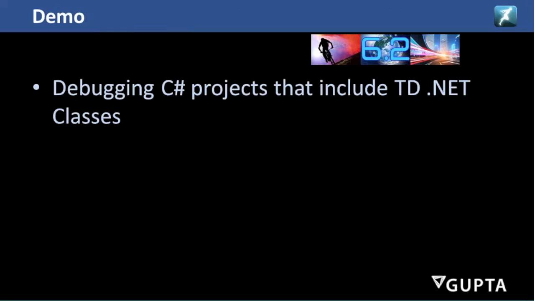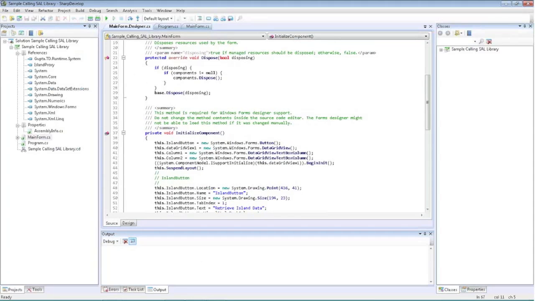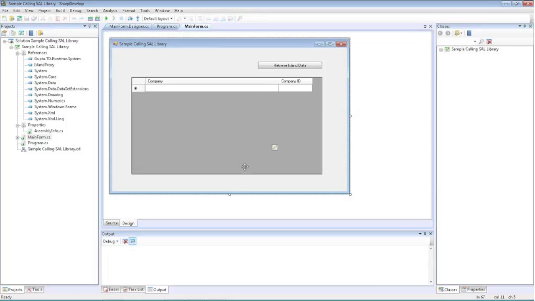So let's debug a C# project that includes TD.NET classes. Starting SharpDevelop, that's the project I need. And that's just the window definition here. Here's the main code. Basically what I have here is a grid window that is being filled with data, and the data is being passed in from a TeamDeveloper.NET DLL. And you see here that gupta.td.runtime.system and this one here, island proxy, are the references to the external TeamDeveloper.NET libraries.